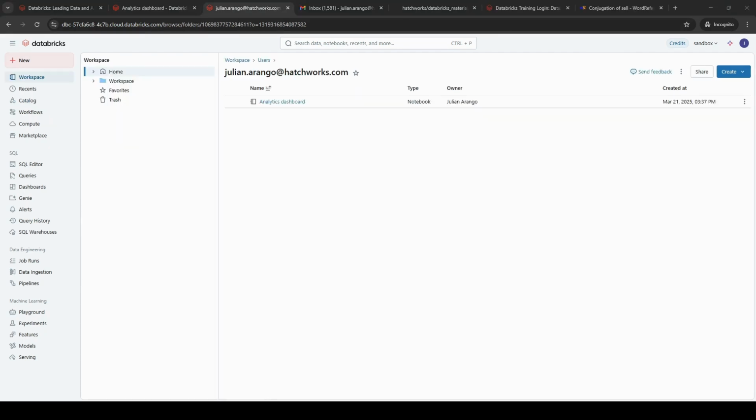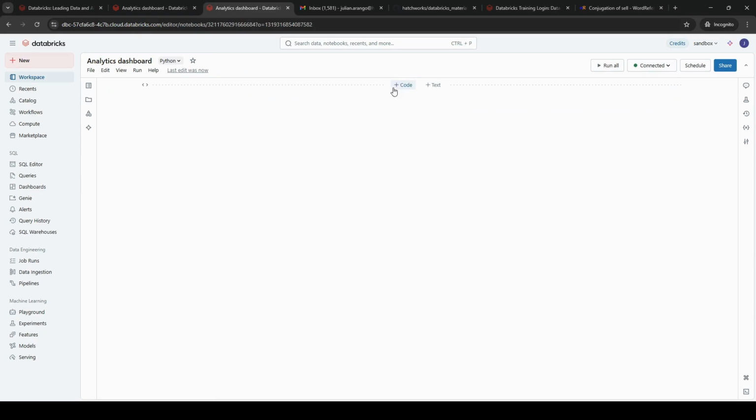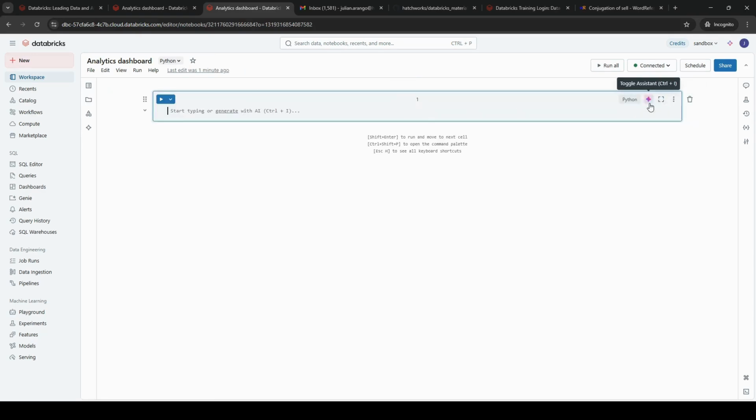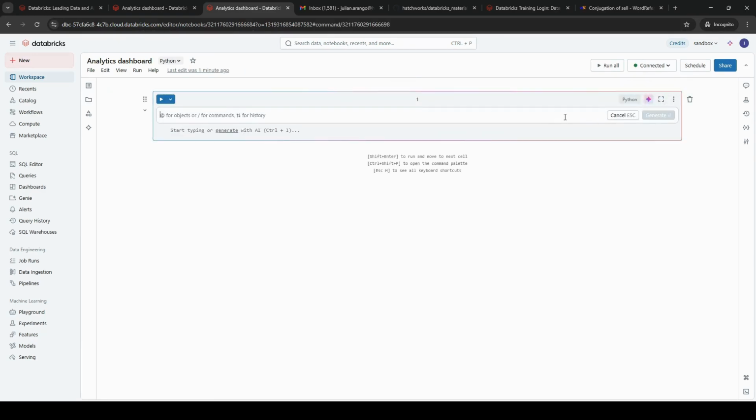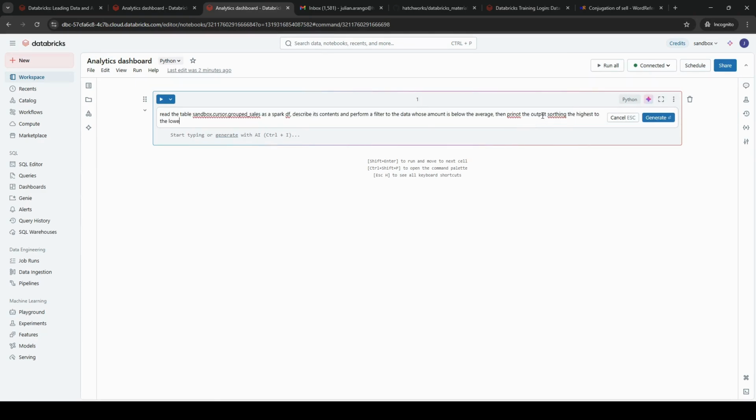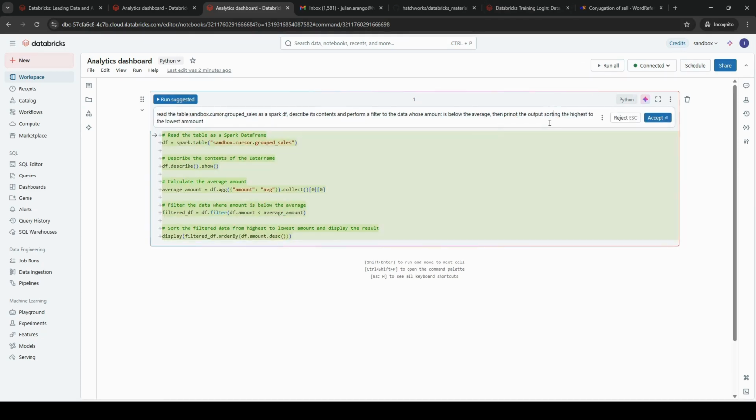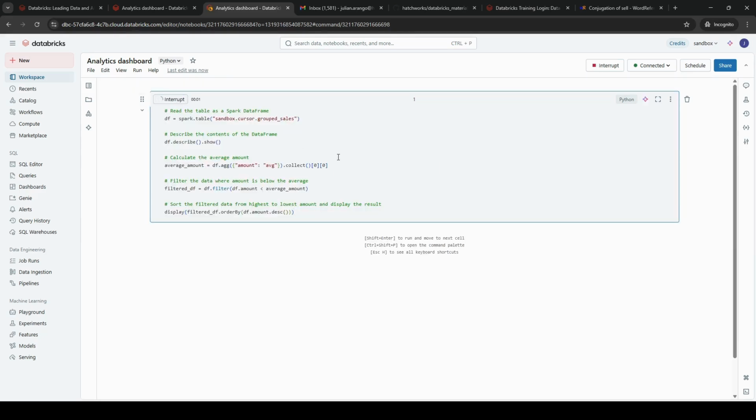Let's have a quick overview of the GenAI capabilities of Databricks. Here, I create an empty Python notebook, and let's analyze a table using purely generated code. We should toggle the GenAI assistant and start typing some prompt. After we ask for a generation, some code is suggested, and we can accept it or delete it. Let's accept it and run it.